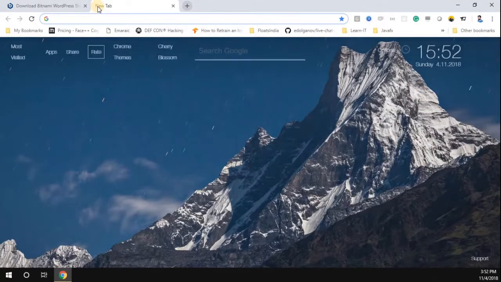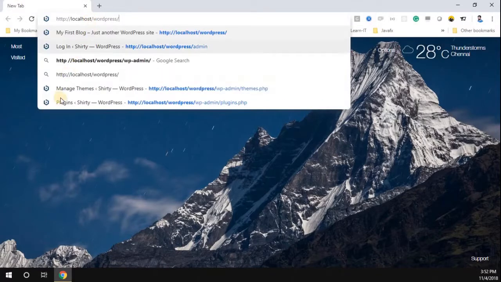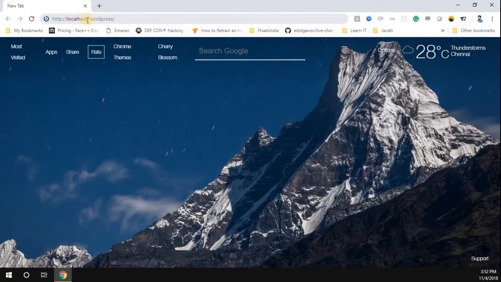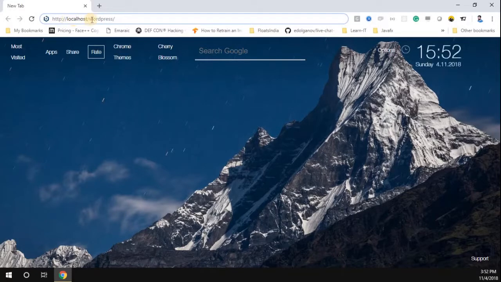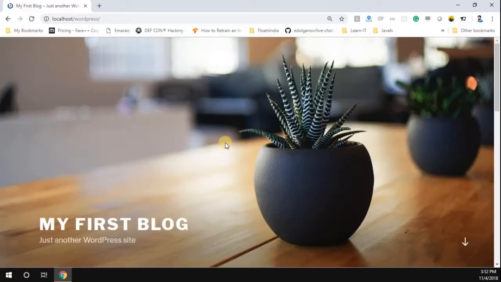To check that WordPress is actually up and running on your local machine, go to the browser, open a new tab, and simply type localhost/wordpress, http://localhost/wordpress. Just hit enter. If you can see this page, then we have successfully installed WordPress on our local computer, right?